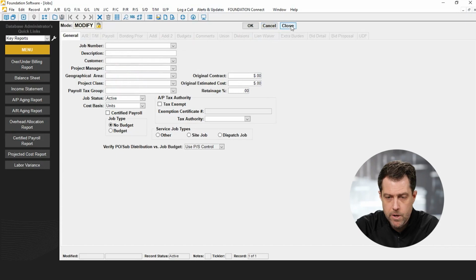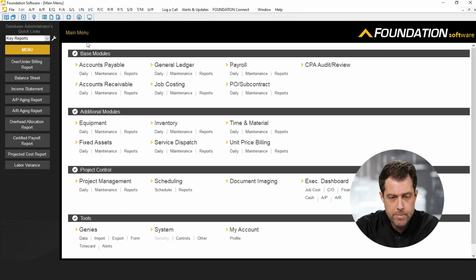So what I'll do here is jump into payroll. We'll go through some time cards. Now with our menu, these modules in bold, we've got the daily, maintenance and reports menus: daily for daily entry, maintenance for setup, reports for running reports.